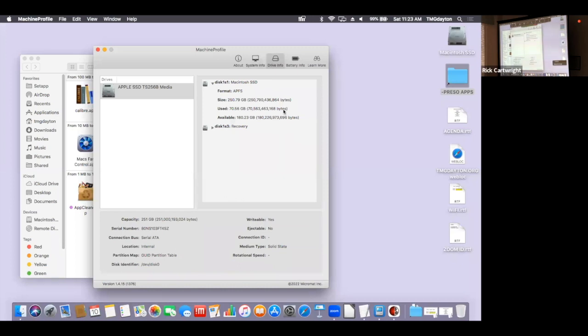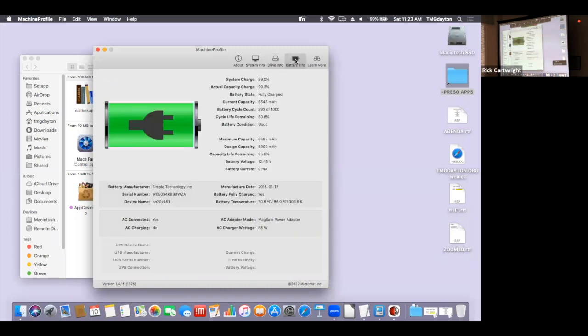Moving right along, let's see. We did maintenance, we did machine profile, we did App Cleaner, we did Mac Fan Control, we did Music Brains, we did Mac Tracker. No, we didn't do Music Brains. Microsoft Edge.